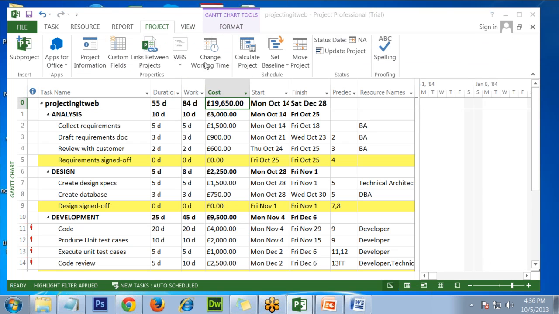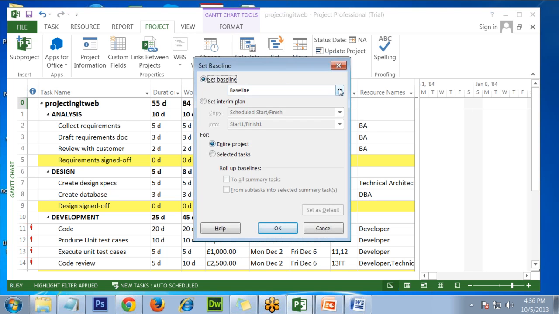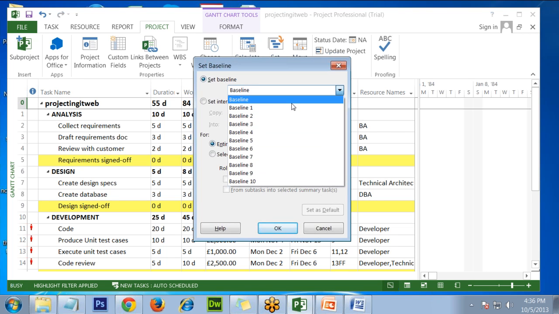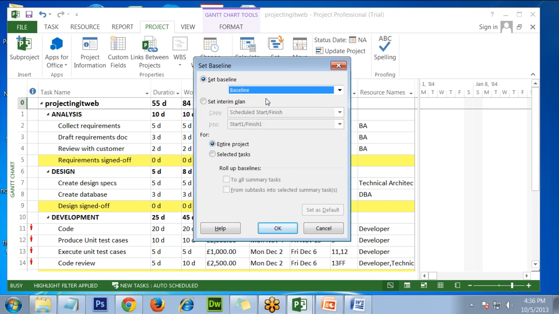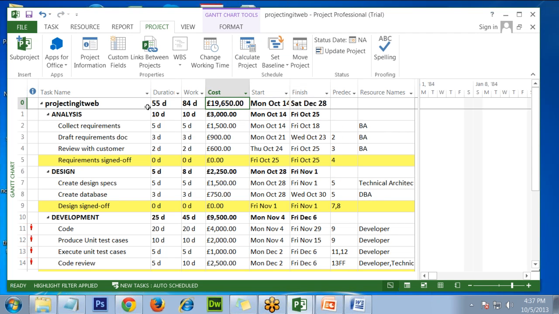Save the baseline. Go to project, go to set baseline, set baseline. Microsoft supports up to 10 baselines. The current baseline should be always in the baseline fields. All increments should be saved in the incremental numbers, that is in baseline 1, 2, 3, 4 and so on. If I say OK, that means these values have been baseline frozen and we can then compare them. Yeah, okay.